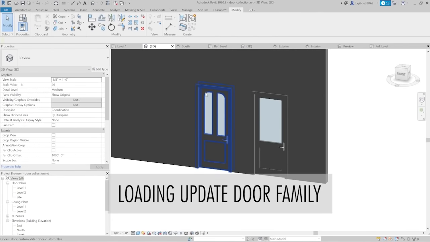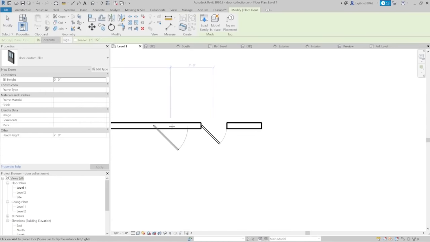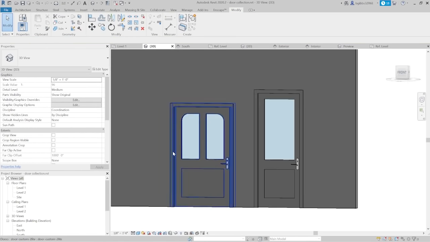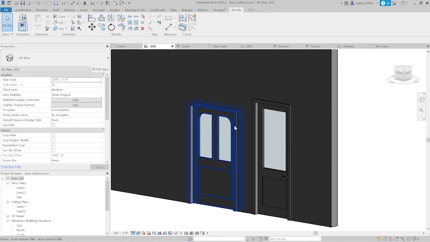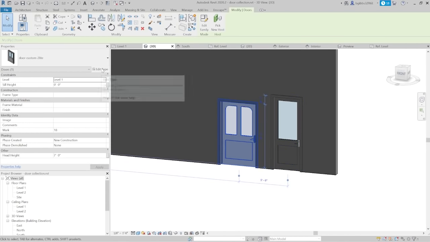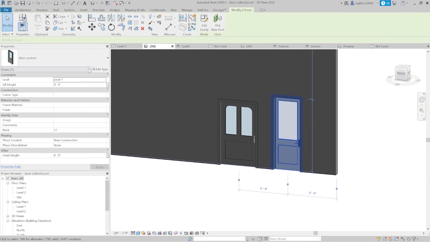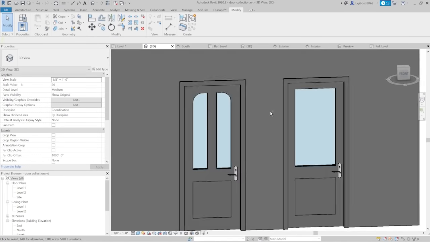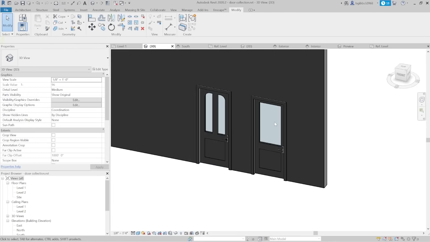And we're going to load into the project our door collection. I'll go ahead and put this next to this. So now we see these two different doors. And we could just change our information. For instance, this door was at 8 foot. We want to make this 8 foot by 3. Let's do that, and everything changes parametrically.